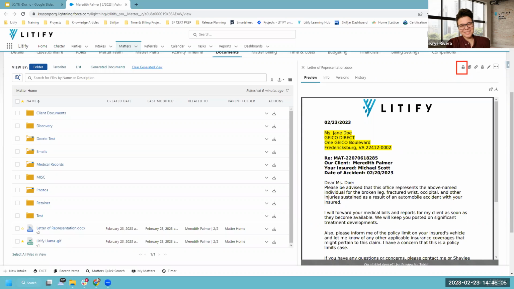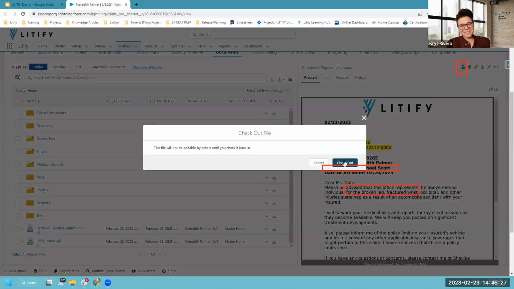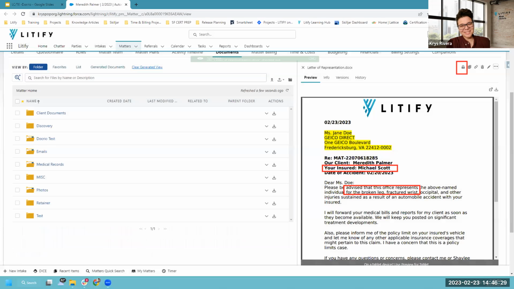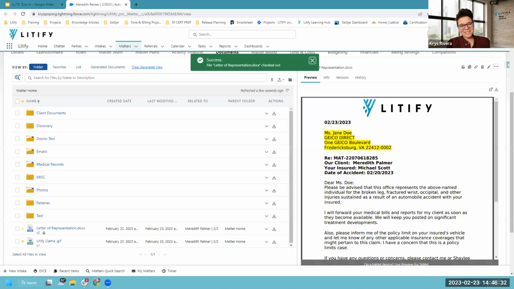So let's just say I have this letter of representation and I have to change something really quick. But then Shaylee also wants to change something in it as well. Well, both of us can't be in there editing the same document, right? So I want to prevent that. I want to check out the document, so I'll click on the lock. It's going to say, are you sure? I say yes, I want to check it out. And then right underneath, you can see that that lock is there. So I've checked it out.